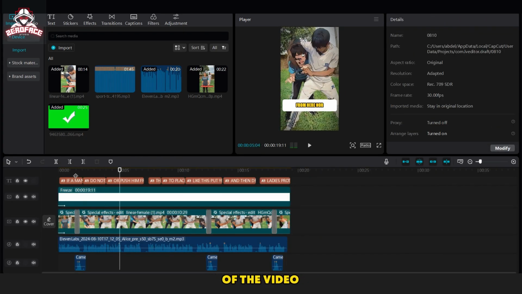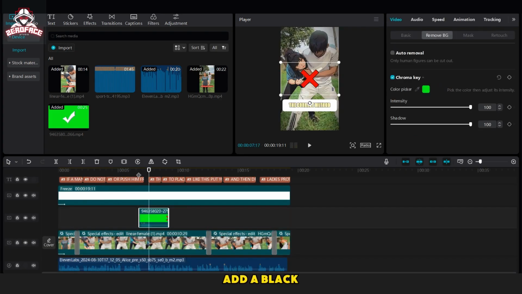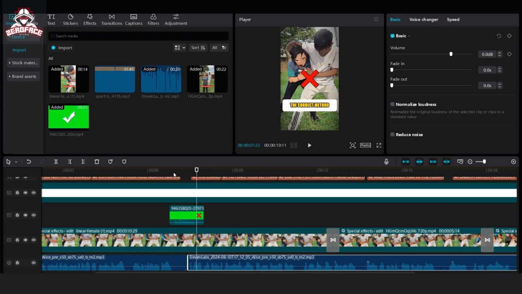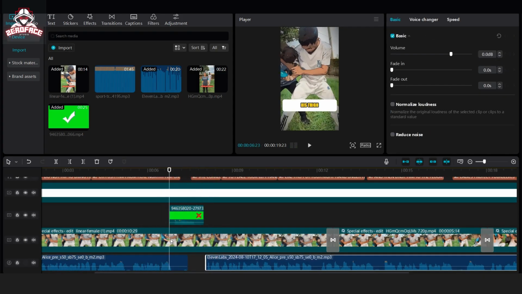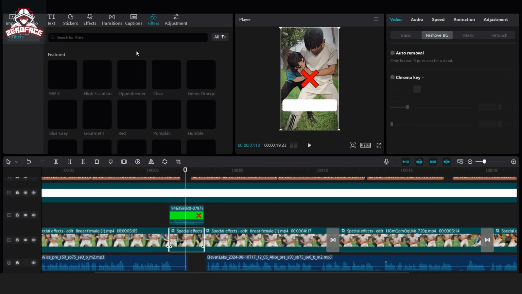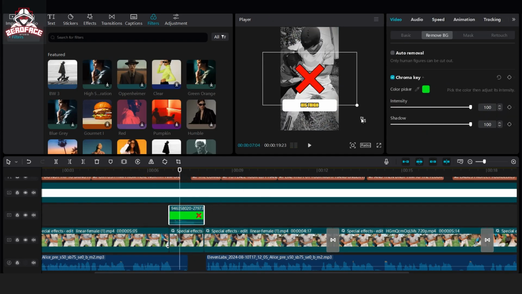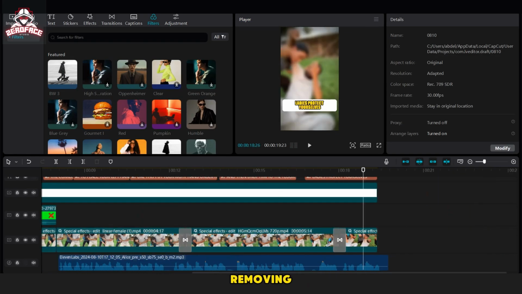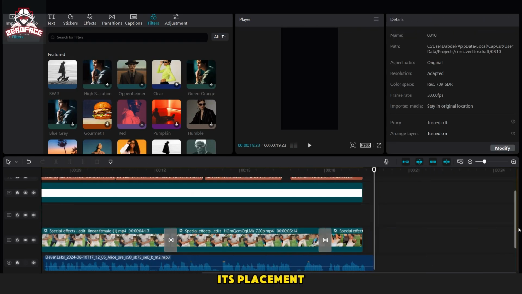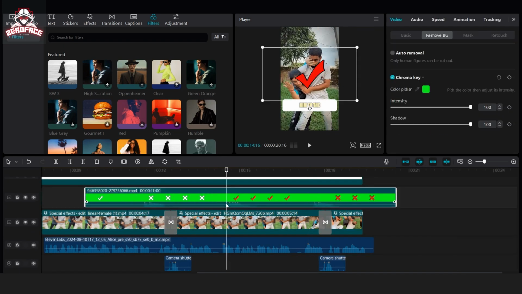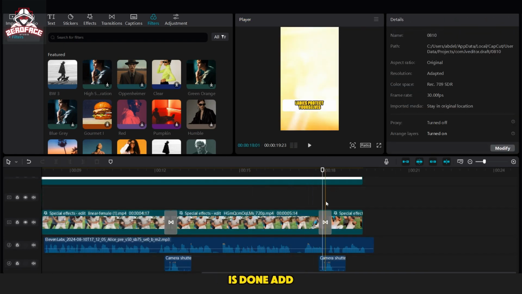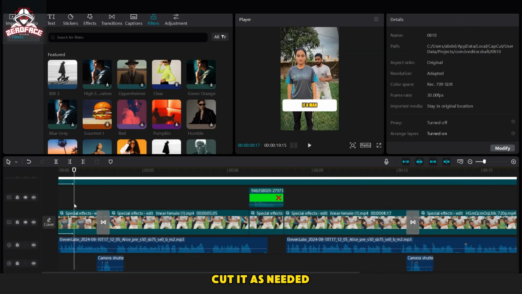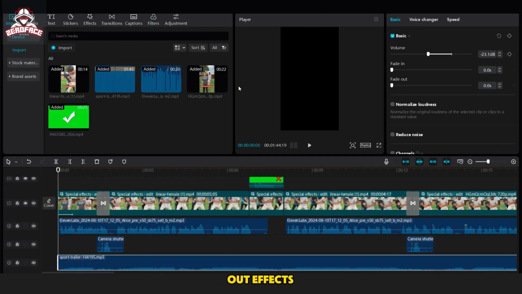For the parts of the video where the false effect appears, add a black and white effect. Repeat the same process for the correct video, removing the background and changing its placement. Once all that is done, add the song. Reduce its volume slightly, cut it as needed, and add fade in and fade out effects.